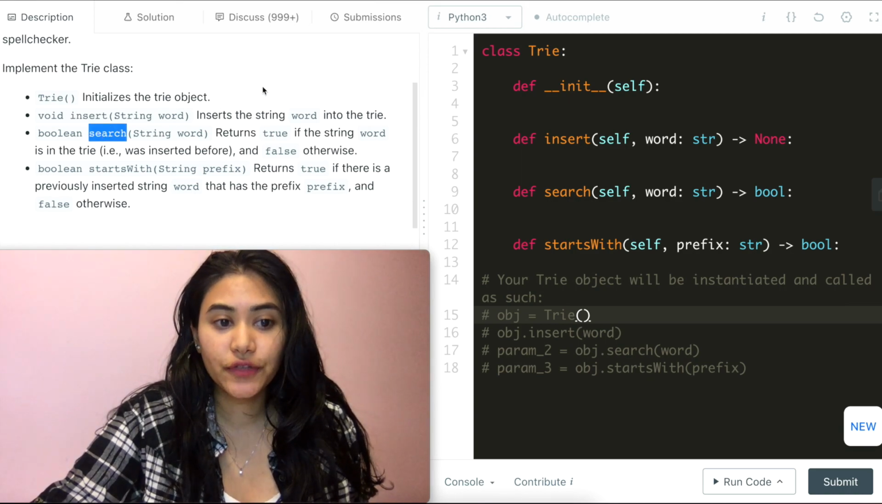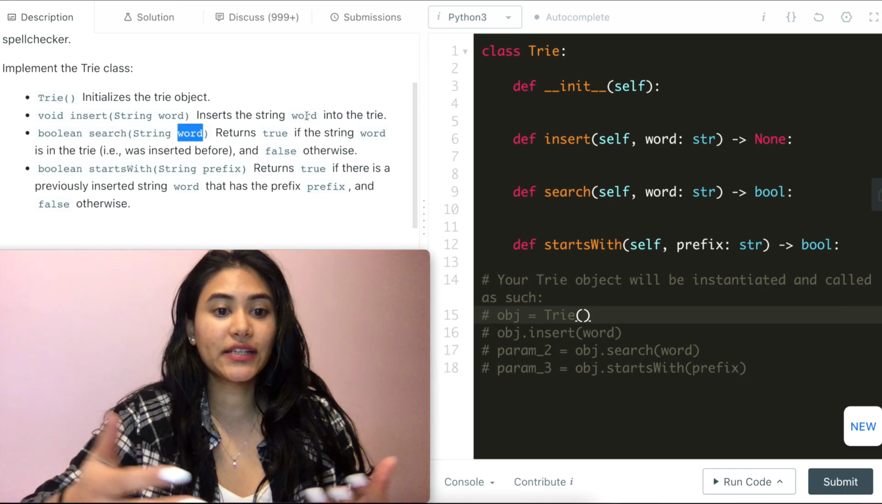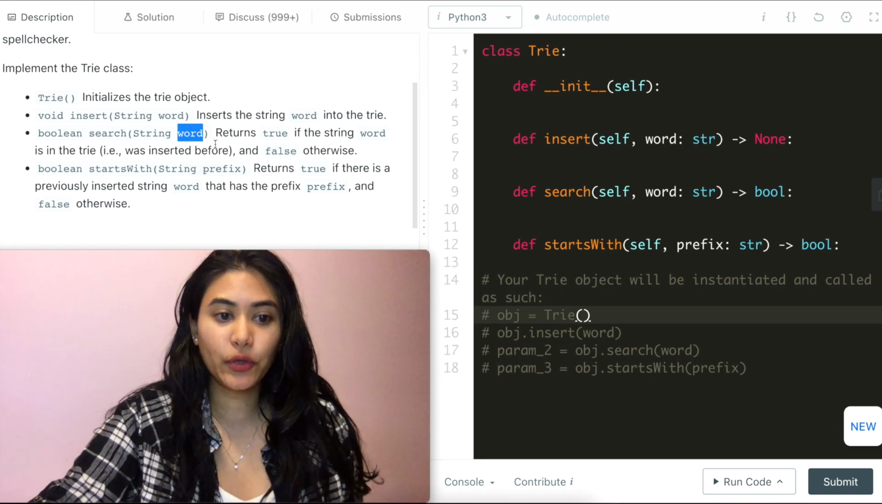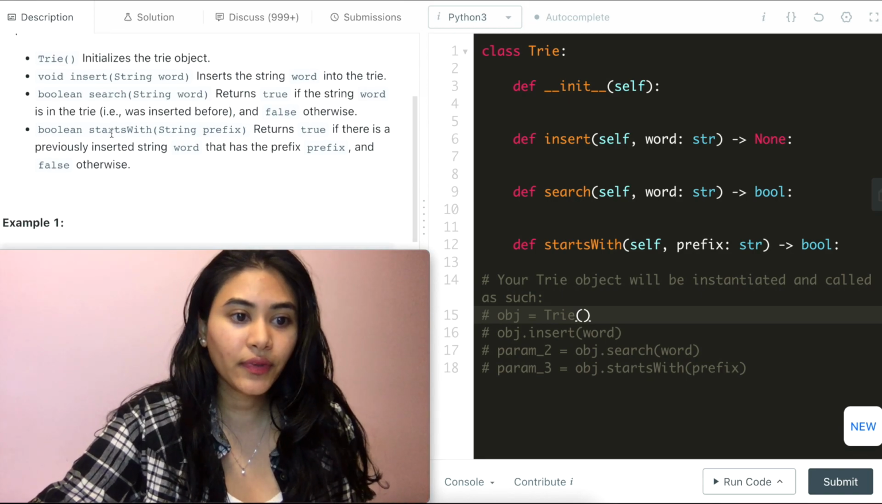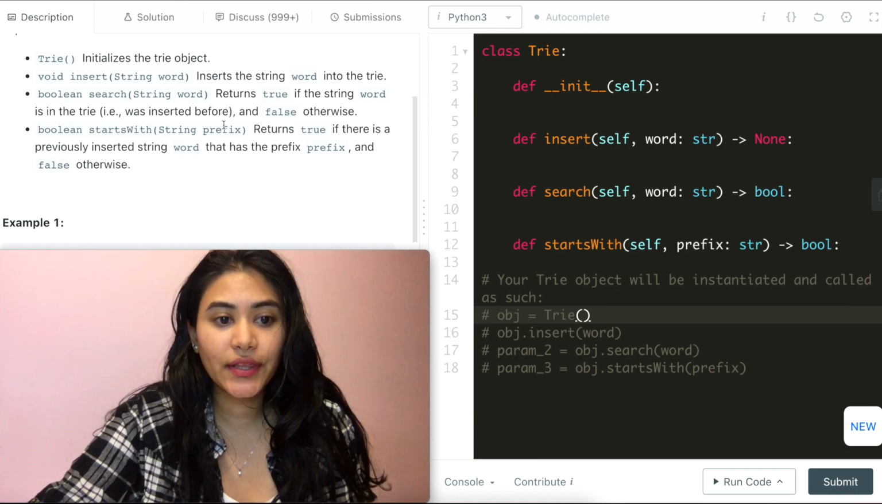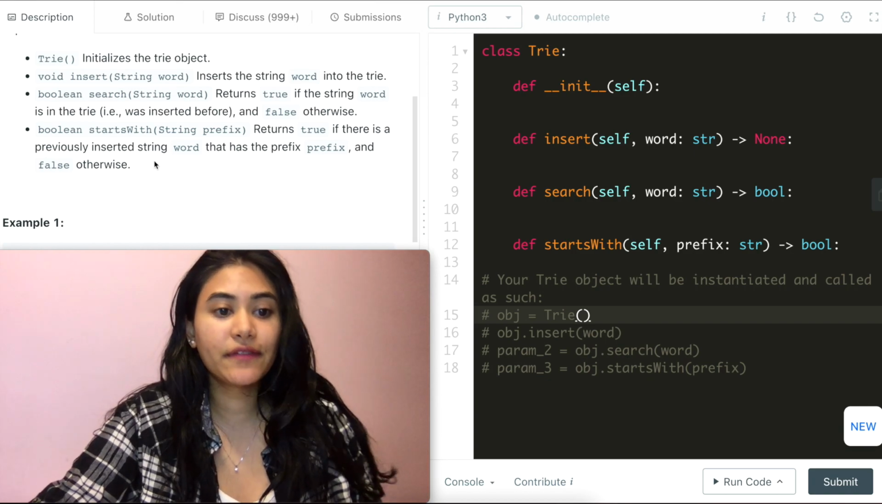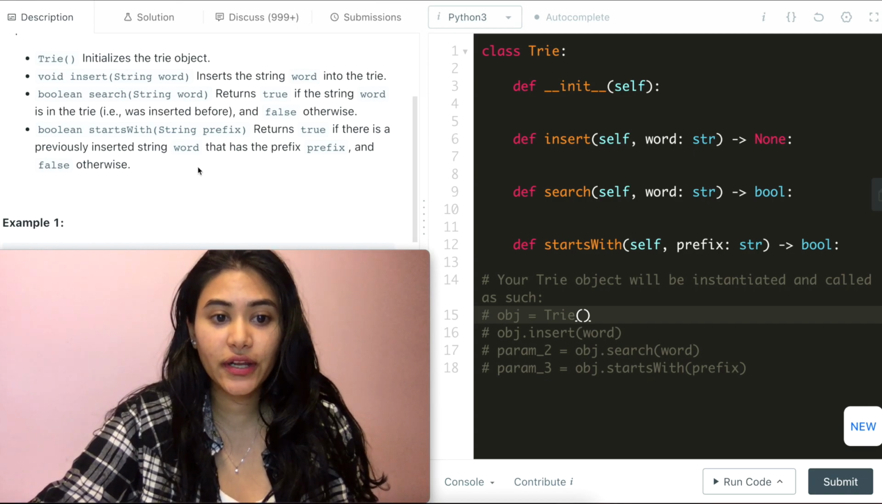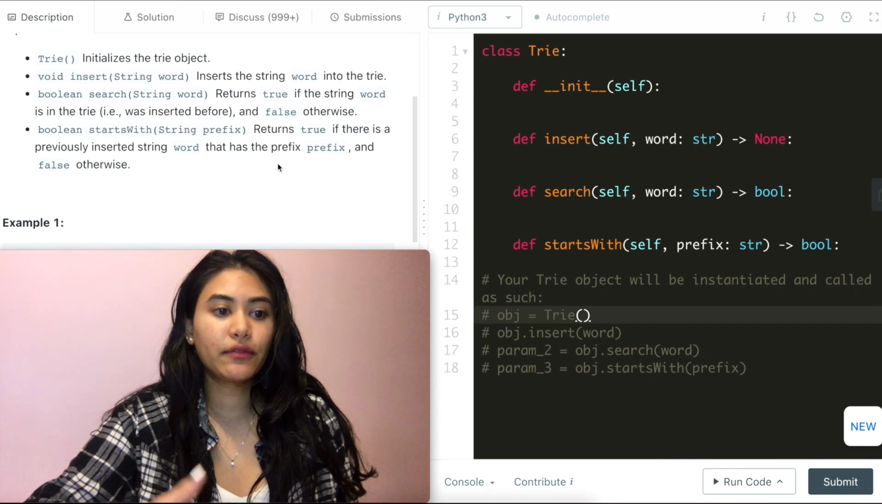Now we have a search function that searches for input word and returns true if the word is already in the trie or if it was inserted before. And of course, if it can't find it, we return false. Another function is StartsWith, and we're given a prefix. This returns true if there is a previously inserted string word that has the prefix. And of course, if we can't find it, we return false.